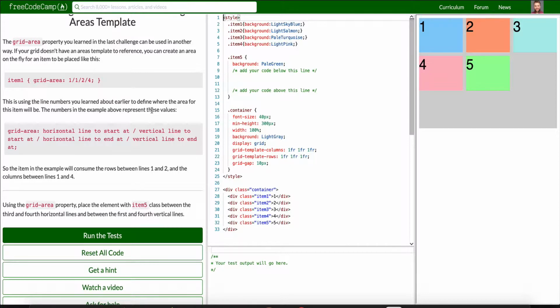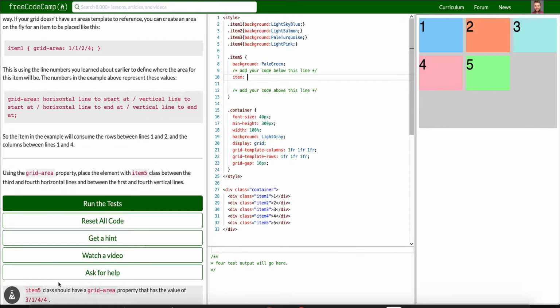All right. So place the element item 5 between the third and fourth horizontal row. It'll basically show us if you don't want to think about it. But we can sort of see horizontal line to start at, right? It's going to be 3. So we need to do grid area. Grid area is going to give us, we want 3, 1, 4, 4.